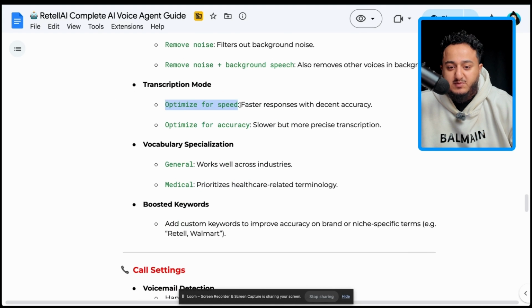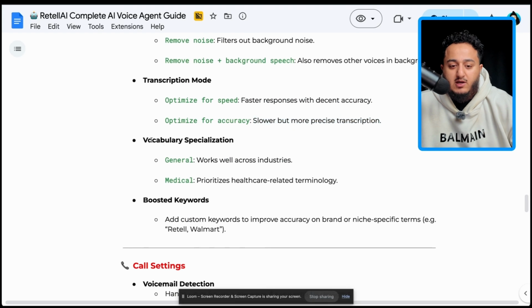Then you have transcription mode. If you optimize for speed, it'll have faster speed with decent accuracy. If you optimize for accuracy, it'll be slower but precise transcription. You have vocabulary specialization, so general works across all industries, and then medical prioritizes healthcare related terminologies. So if you're in the medical field and you're using certain terms that none of us know or know how to pronounce, you could specialize the vocabulary to be medical so that it will have some context as to exactly what these words are. And if it's general, it works across most industries, which most of you would probably be on general.